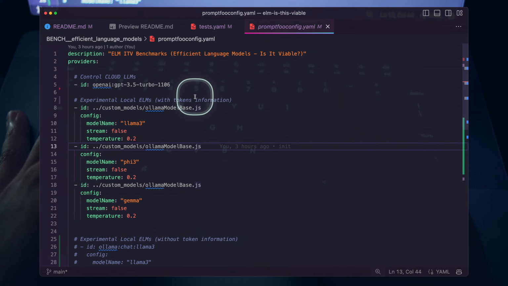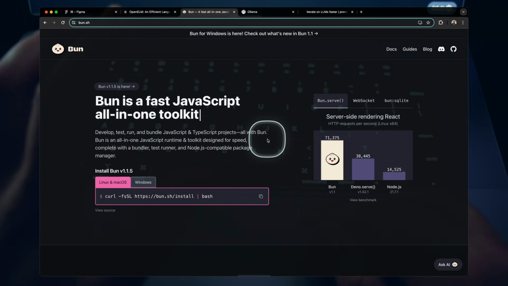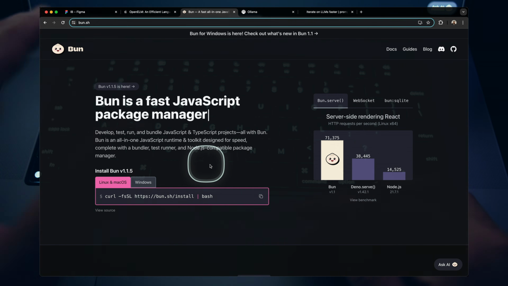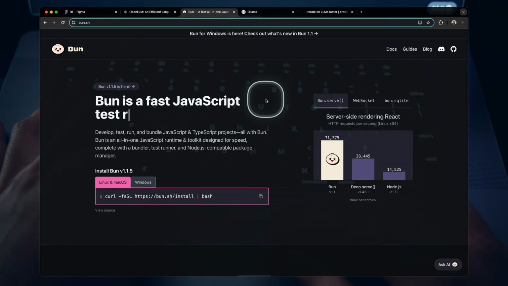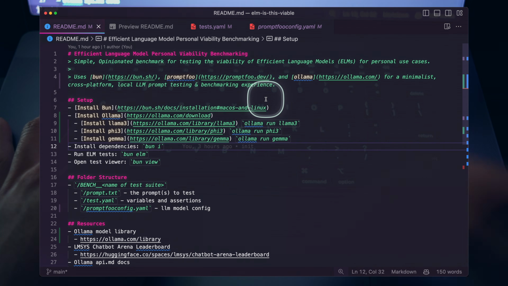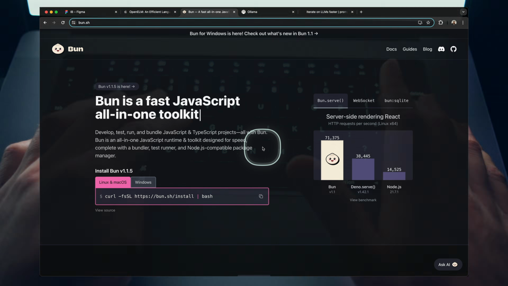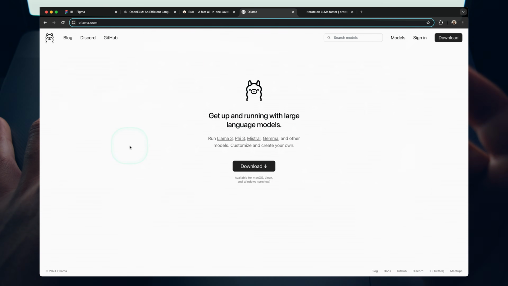Let's go ahead and run through our tool set quickly. We're using BUN, which is an all-in-one JavaScript runtime. Over the past year, the engineers have really matured the ecosystem. This is my go-to tool for all things JavaScript and TypeScript related. They recently just launched Windows support, which means that this code base will work out of the box for Mac, Linux, and Windows users. Huge shout out to the BUN developers on all the great work here. We're using Ollama to serve our local language models. I probably don't need to introduce them.